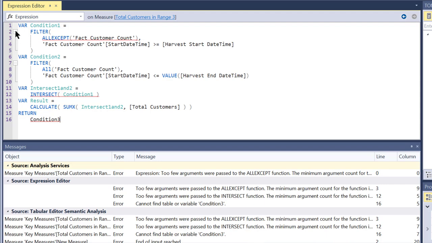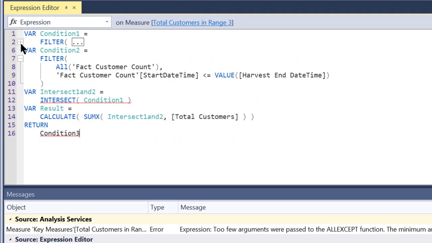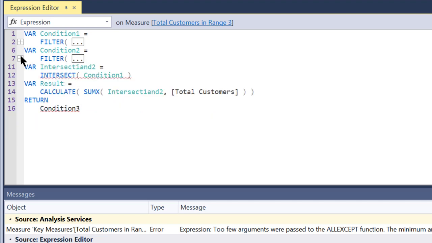Another really nice feature is this thing called code folding, where you can collapse your variables down and just get a better picture overall of what your measure looks like, particularly if you're writing long measures that go beyond a screen.